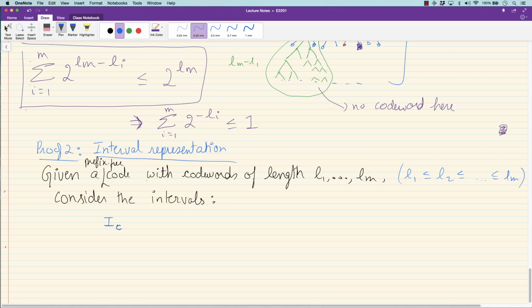This is the interval corresponding to the code word C. This is an interval in 0, 1. It's a subset of 0, 1. It starts with 0.C1 to CL, where L is the length of the C. It starts there, and it ends at 0.C1 C2 CL plus 2 to the power minus L, where this is the binary representation of a real number. So you can think of it as a binary real number.